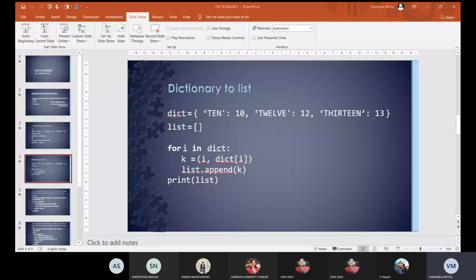Ma'am, is Python visible? Able to see the normal presentation, not the slideshow. And you are still in dictionary to list with the program. Okay, ma'am.